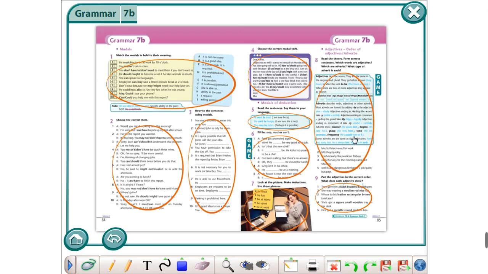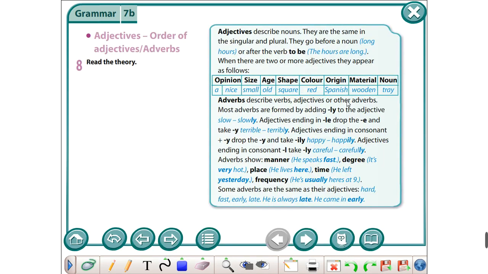So now let's continue with the exercises in the textbook, page 85. You have here adjectives, order of adjectives, and adverbs. So I explained to you the order of adjectives: opinion, size, age, shape, color, origin, material. Now let's have a look at the adverbs. Adverbs describe verbs, adjectives, or other adverbs. Most adverbs are formed by adding ly to the adjective.